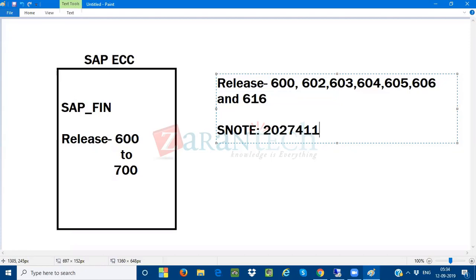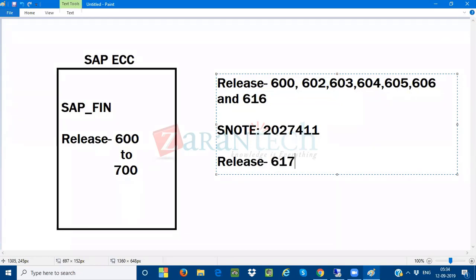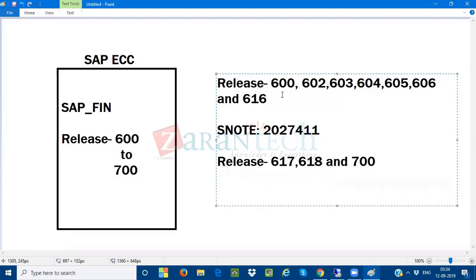Okay, next one. If your release is on point number 2, if your release is on the next one, we have 617, 618, and then directly we came out with 700. If your release is on 610, you have to implement the SAP node, the same node 2027411. There are some manual activities we have to run for implementing this node.